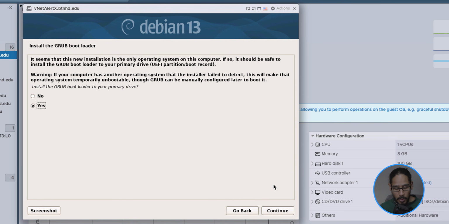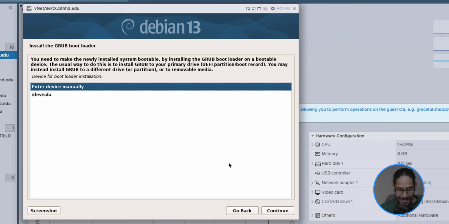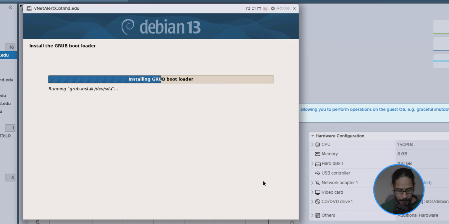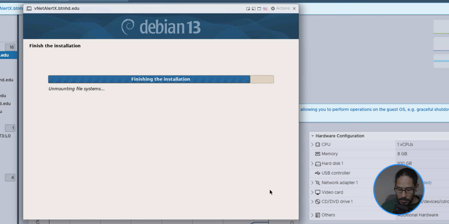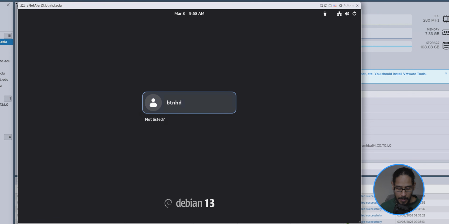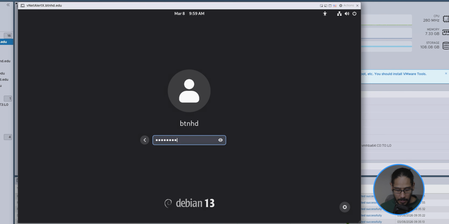It is time to install the bootloader. So I typically say yes here and click on continue. I'm going to select my device, which would be the SDA, and then click on continue. And it's going to start installing the bootloader. And eventually it's going to start finishing the installation, and you should get this. Installation is completed. Great. Remove the ISO image, click on continue. It's going to finalize everything. It's going to reboot itself. And then once it reboots, you should get this. This is good. We're going to click on our account. We're going to type in our password and we're going to hit enter.